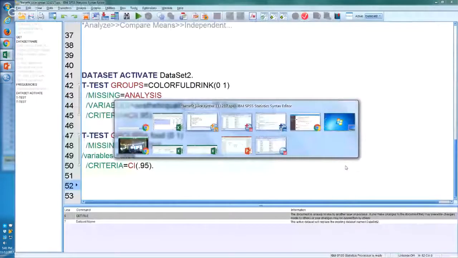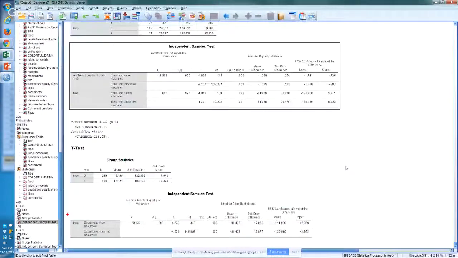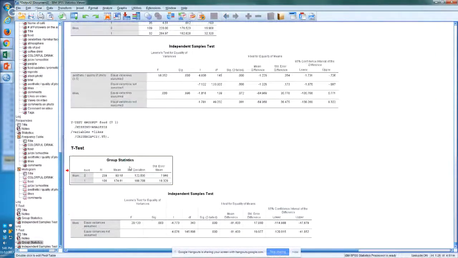What else is in our output? We have whether or not food is present.